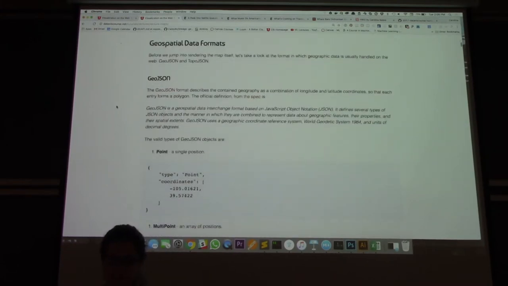So when we're talking about data maps, we obviously have to take a step back to think about what kind of data we are dealing with. And geospatial data on the web is usually a GeoJSON or a TopoJSON. I'm going to talk about the differences between the two. And in your homework, you're dealing with a TopoJSON that needs to be converted to a GeoJSON.